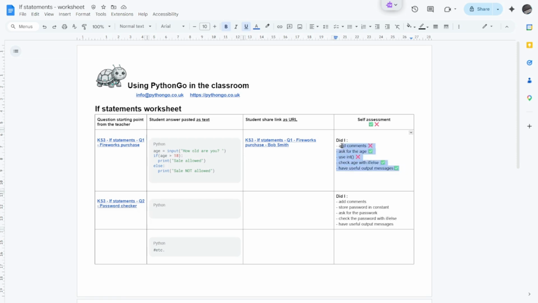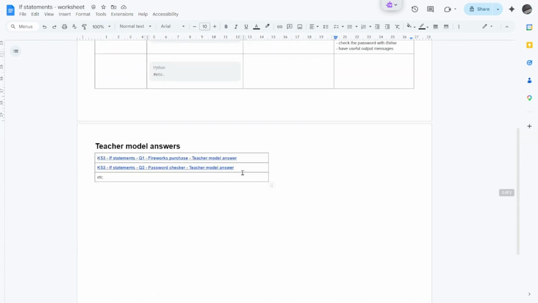On the right hand side you'll see the students self-assess their work, and you might think, well, how do they know what the right answer is? And the share feature comes in handy again here because the teacher has actually created the model answers and shared them into this document as well.